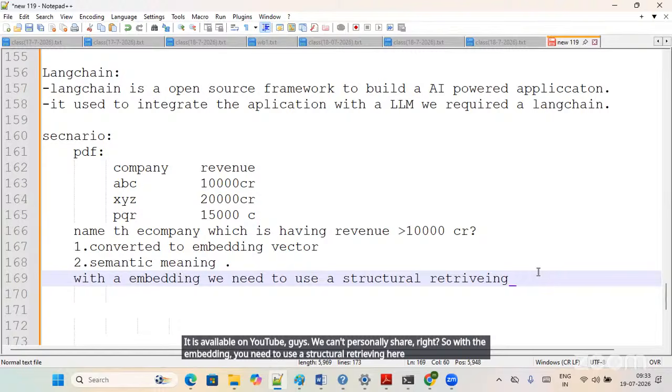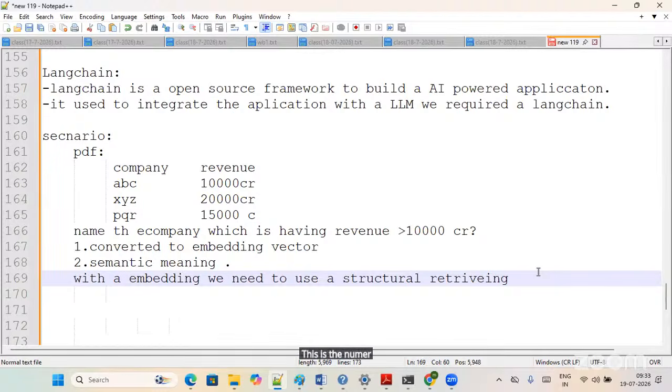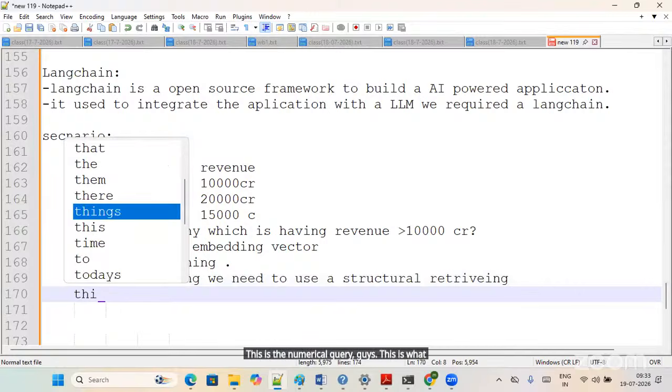Structural retrieving means what? We have to use a general SQL approach, guys, because this is a numerical query. This is a numerical query.